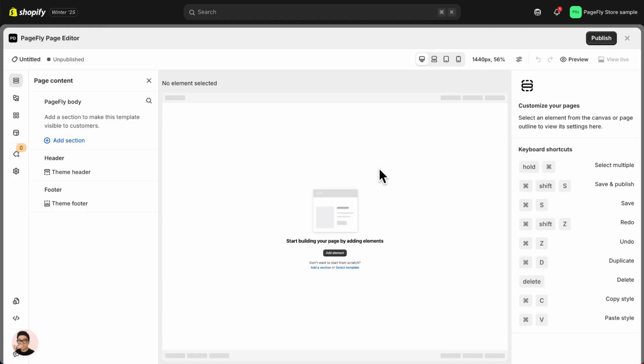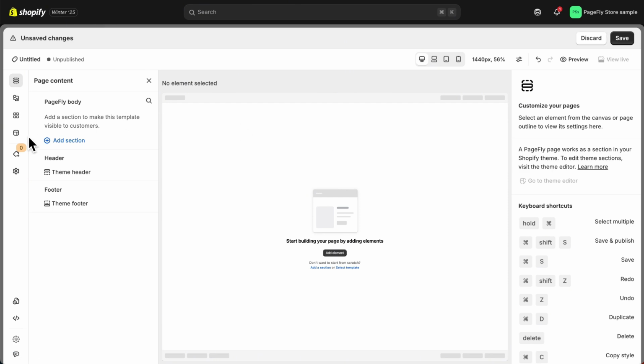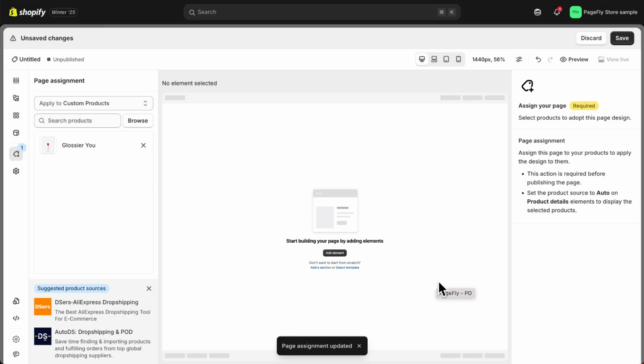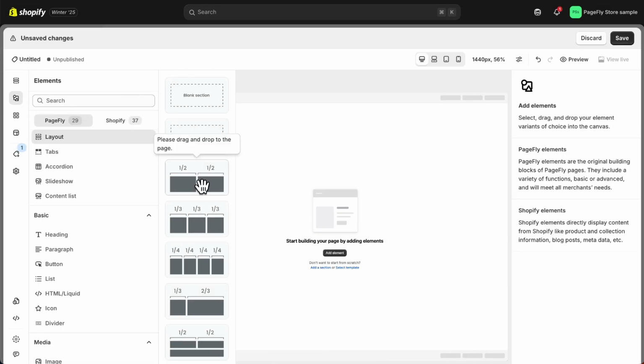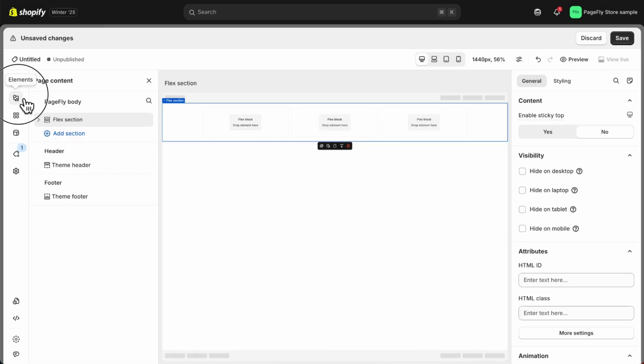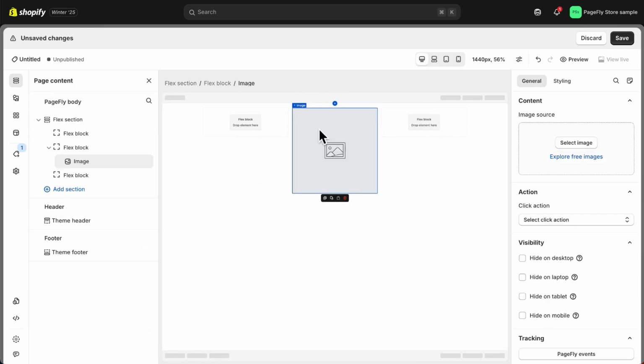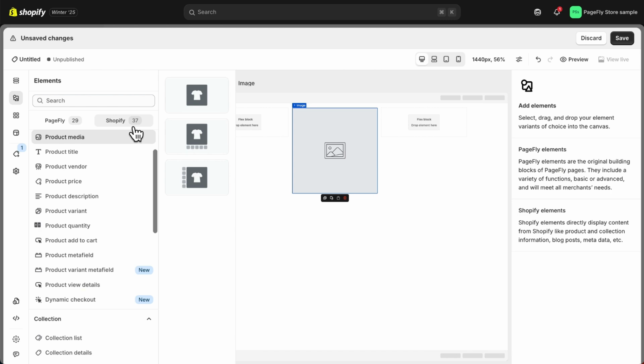Here we are in the PageFly editor. First thing you need to do is to assign at least a product for this product page. Then drag a 3-block flex layout into the editor. Next, pull in image elements, product media, and product details, which can be found under the Shopify Elements section.